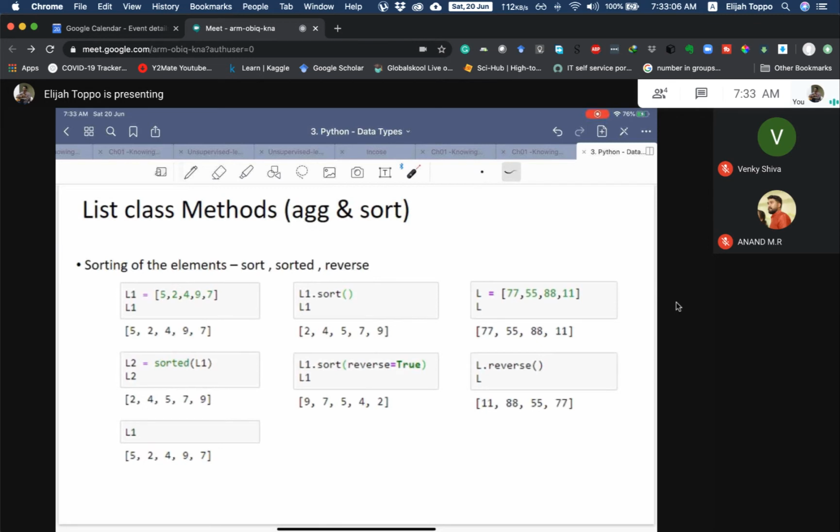So we can do multiple things with list. You can sort them, sorting them using multiple ways, using sort and sorted, and we can reverse them also. So let's say we start with L1 as 5, 2, 4, 9, 7. When you do sorted of L1, it will just sort the list. It will give us 2, 4, 5, 7, 9, and that's right.